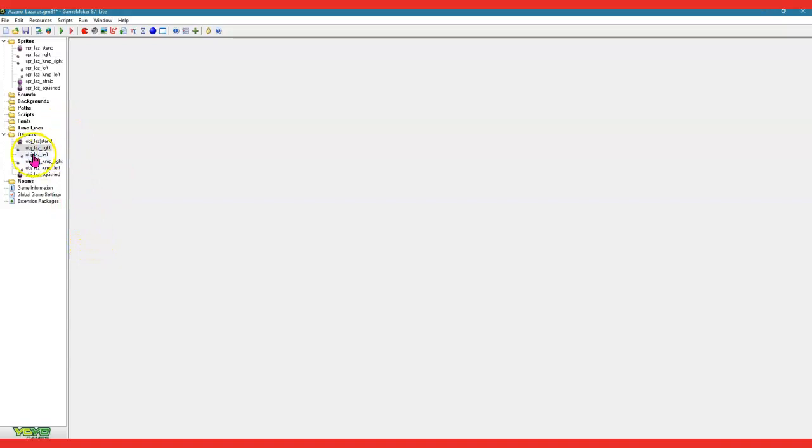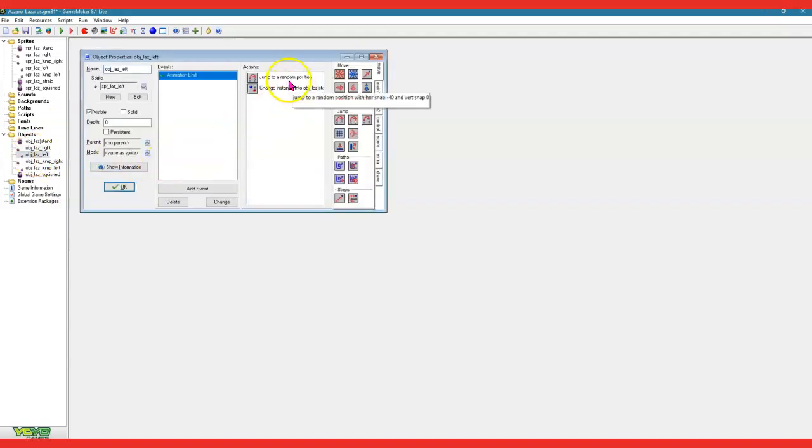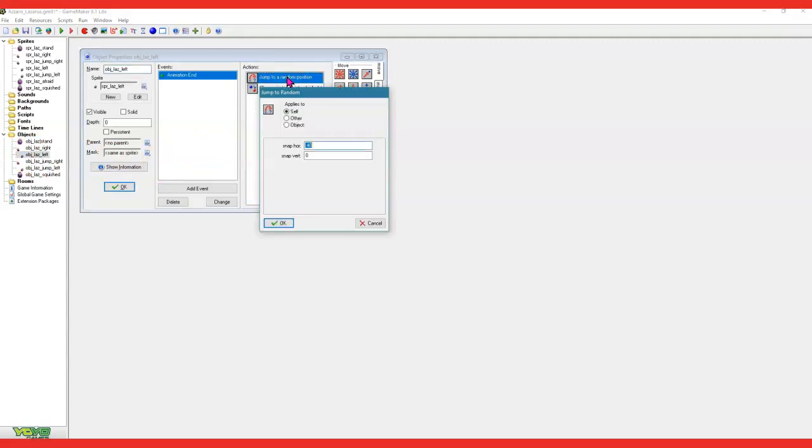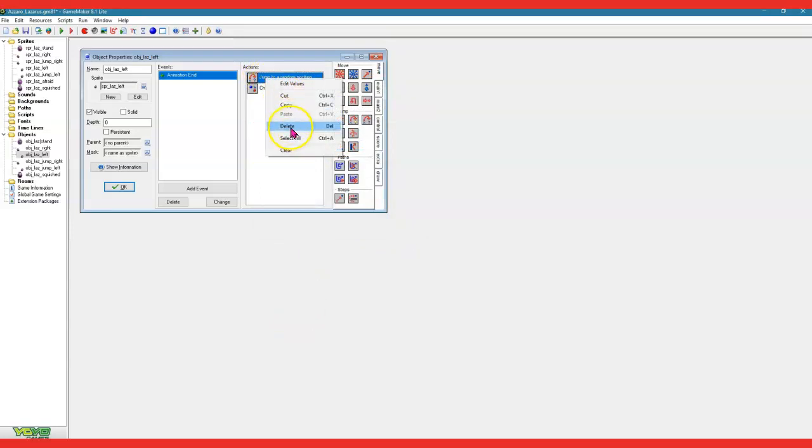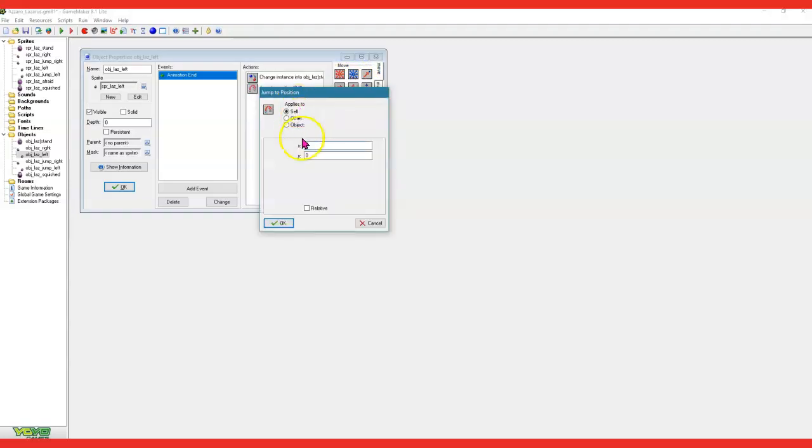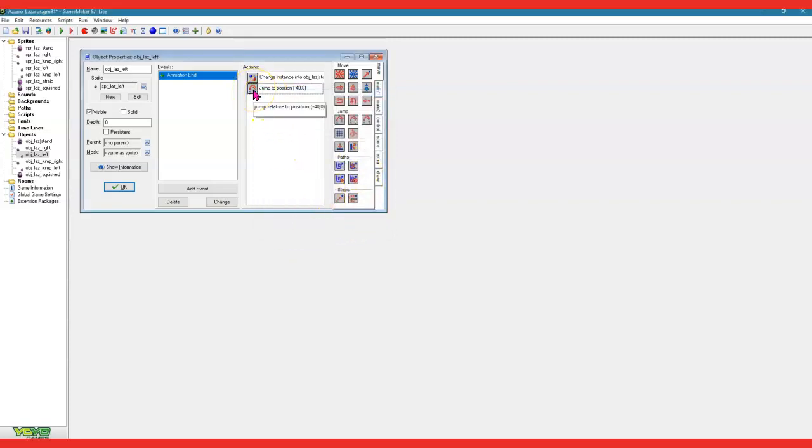Now we're going to move on to object Laz left. Do the same thing pretty much. So this is what it was before. We need to right click and delete. We need to add jump to position. We need to change X to -40, Y to 0, and select relative. And click OK, and then switch the boxes. You can just click and drag and drop and make sure jump to position is on the top.